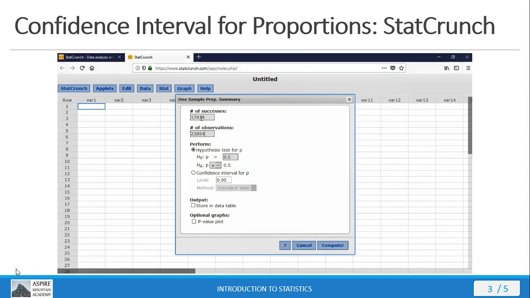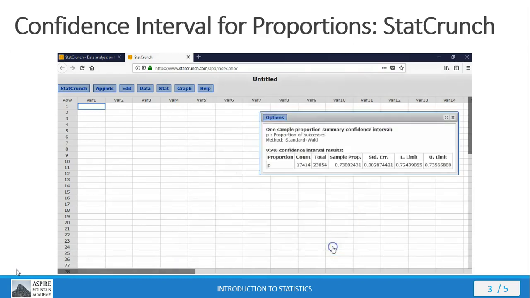And then the total number was 23,854. And I'm looking for a confidence interval, so I want to click this radio button here with a 95% confidence level. That's the default. That's what I want. So I come down here and hit compute. And notice we get the same values here for our lower and upper limit in our results window that we got previously using the old school method. So that's really all there is to it. Hope that helped you.